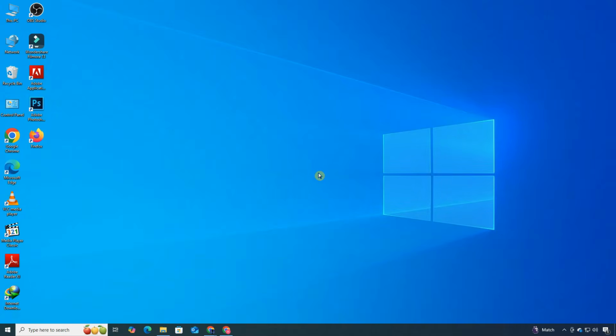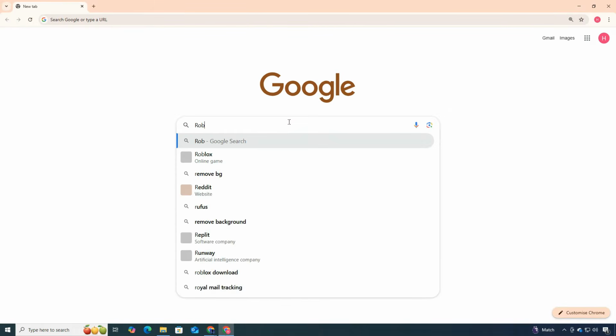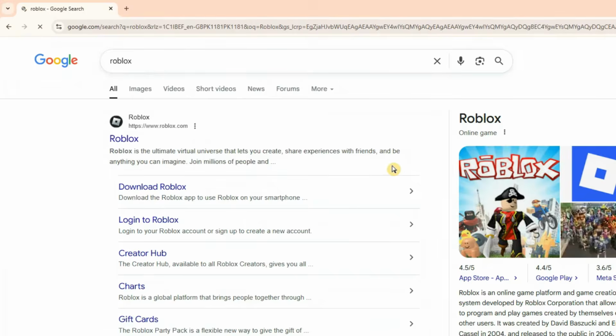First, open up any web browser on your computer and type Roblox. Then hit enter. From the results, click on this official Roblox website.